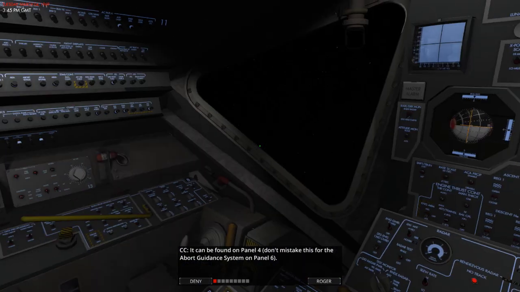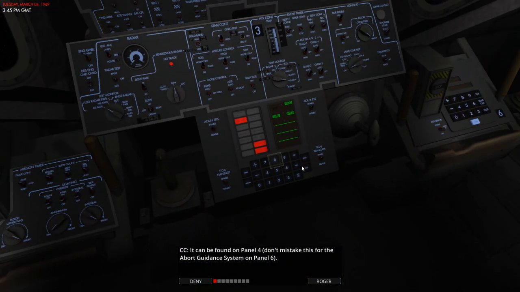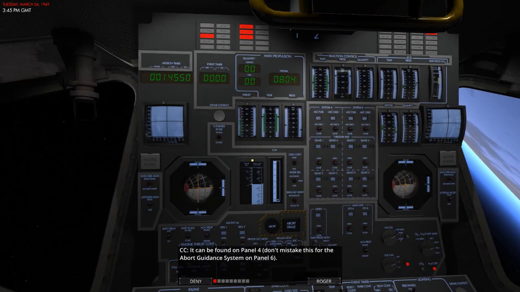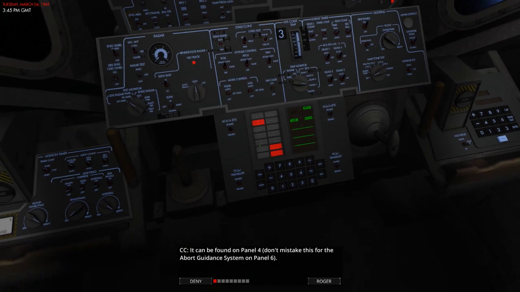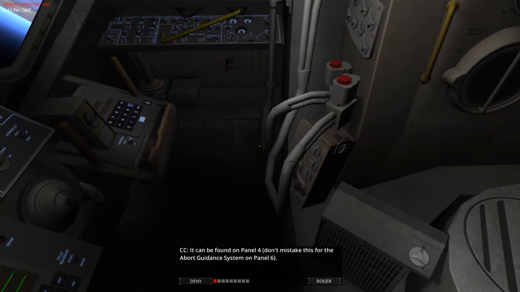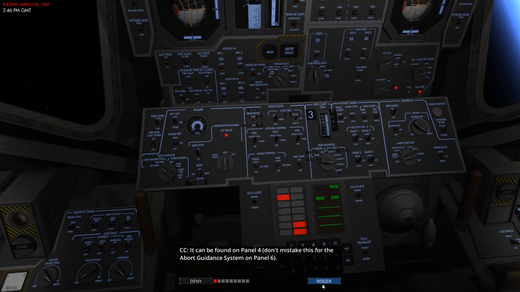Okay, so panel 4. I'm going to guess this is panel 4, DSKY. So that's 1 and 2. Number 3, so this has got to be panel 4. Yeah, it's got to be, hasn't it?